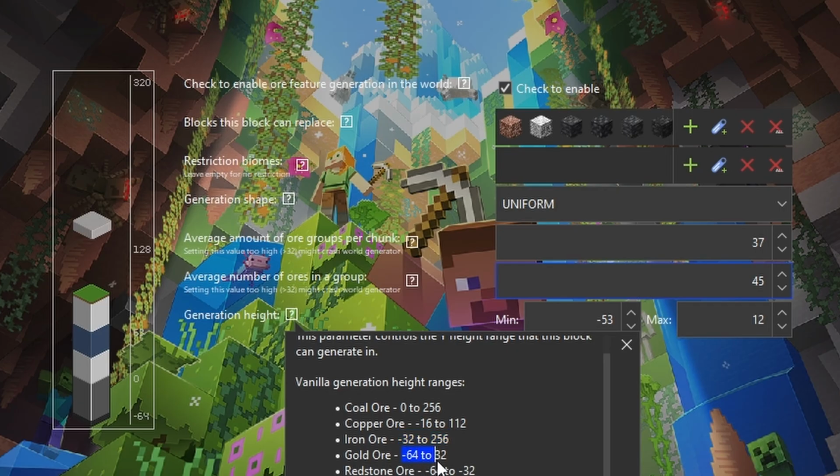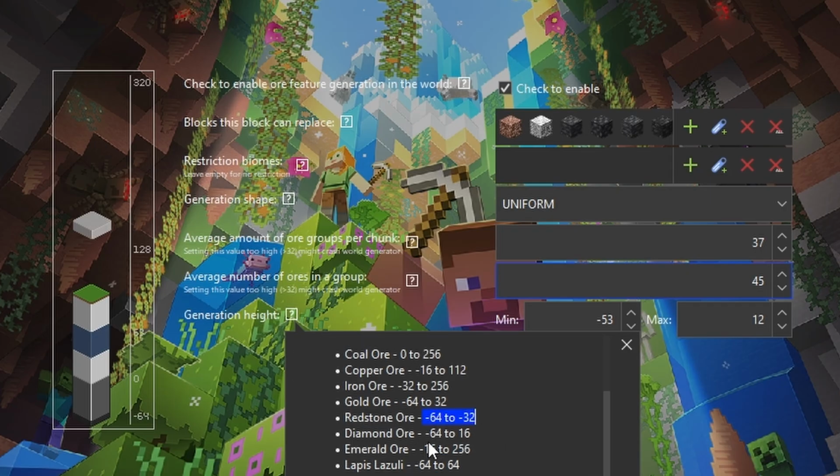Gold ore is -64 to 32. Redstone is -64 to 32. Diamonds also 64, but 16. Oh wait, my bad. Redstone was -64 to -32. Emeralds is -16 to 256, and then lapis is -64 to 64.